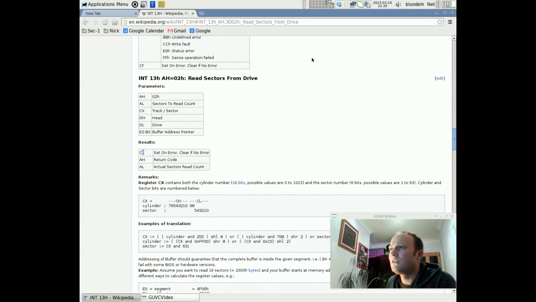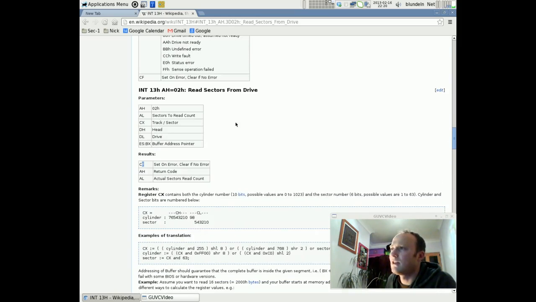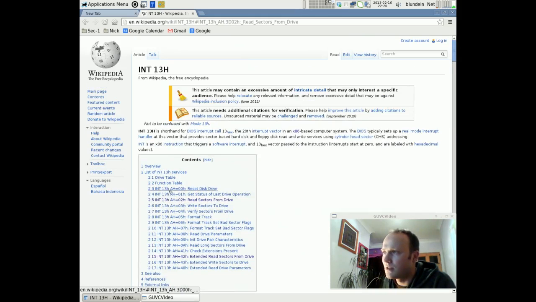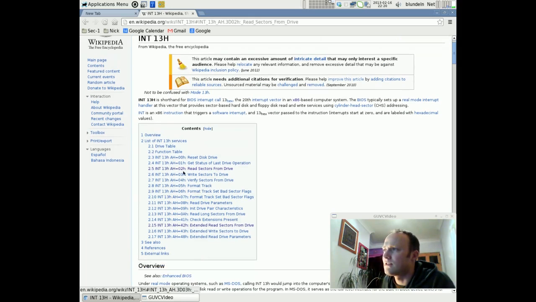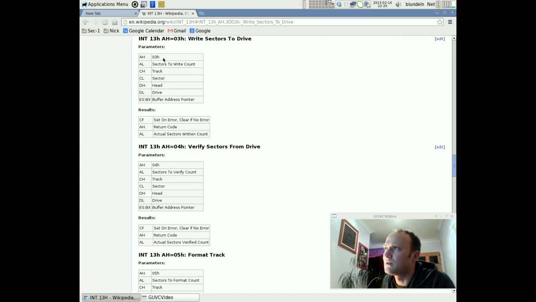So we did that. But the other thing was that I came to this page here. There were probably lots of other pages, but this was just a convenient one that I found, and it lists the stuff quite nicely. It tells me all of the different services that are available in BIOS for disk operations. You can look at these and it tells you how to set them, and if you look at particular ones it will tell you what registers to set, like to write sectors to a drive.